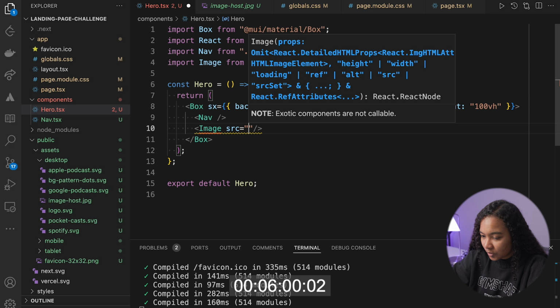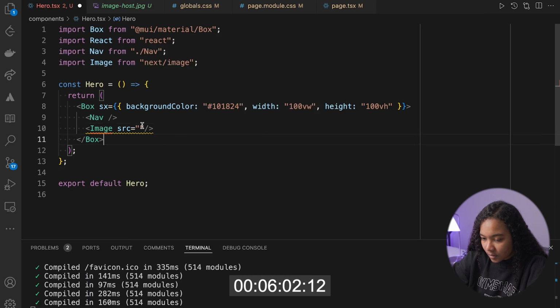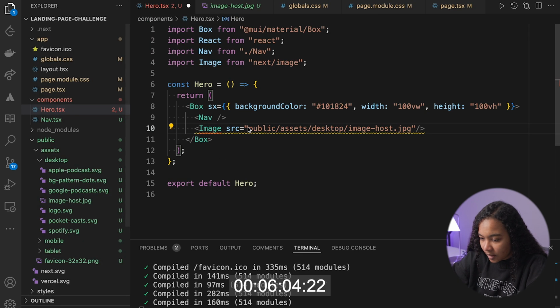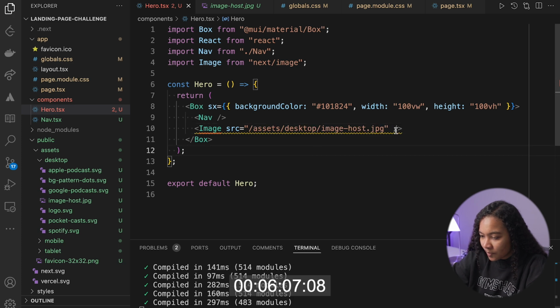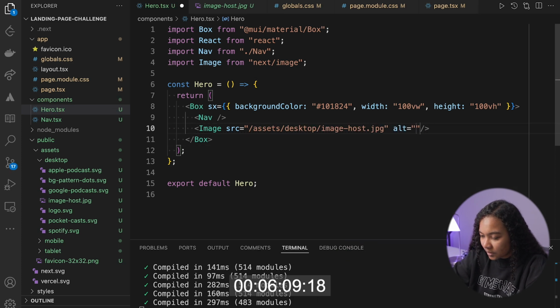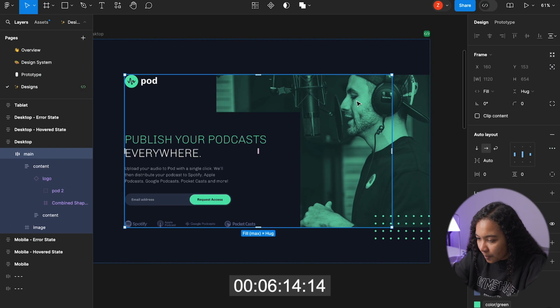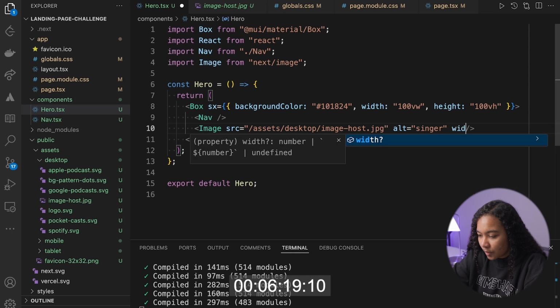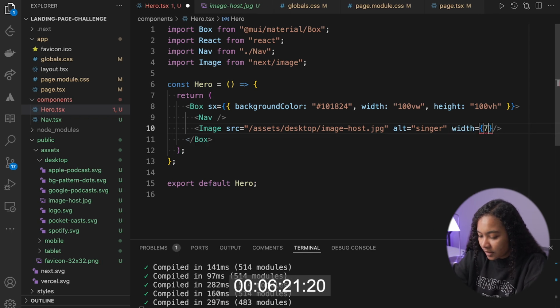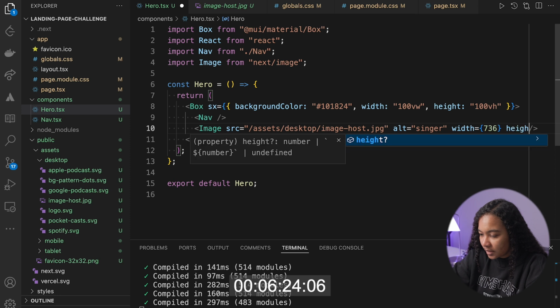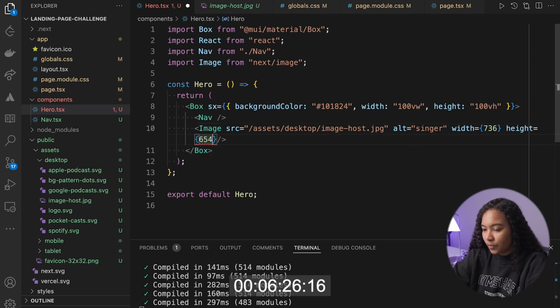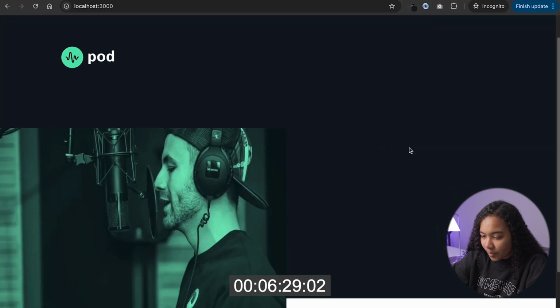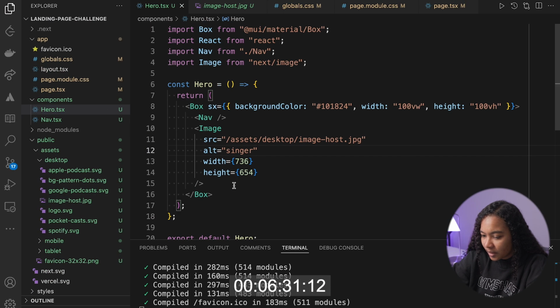Source equals, oops. And it's ./assets. Alt equals, what is he, a DJ, singer. And then the width, 736, height 654. Awesome. Cool. And we have that there. Might even need to be a little bit wider. Width might need to be, let's call it 800.